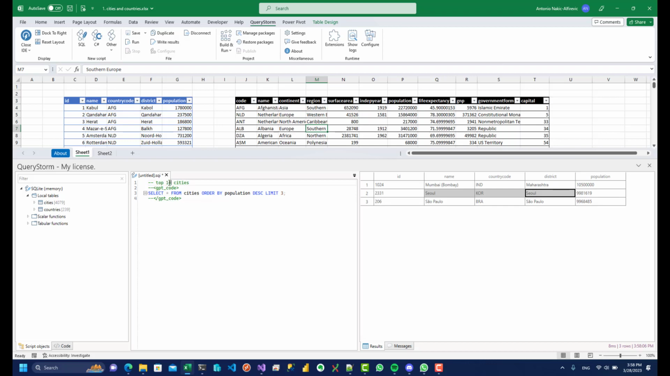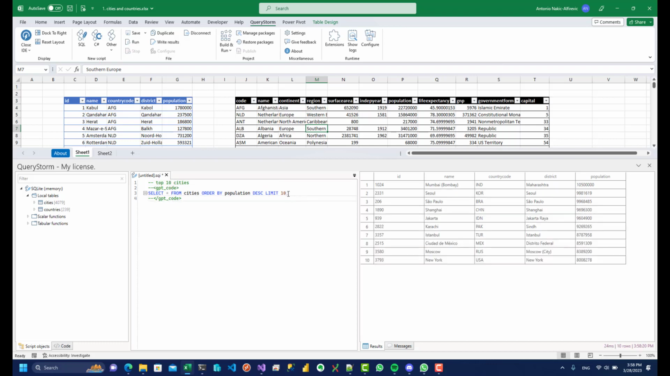If we make changes here and rerun this again, it's just going to replace the code that it generated in between these two comments. And if we now run this, we can see that now we're getting the top 10 ones.